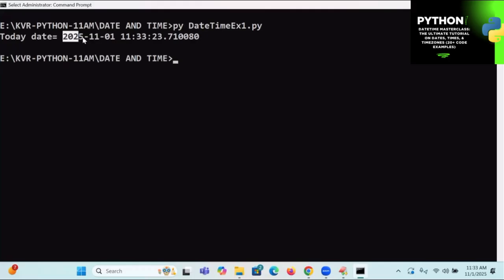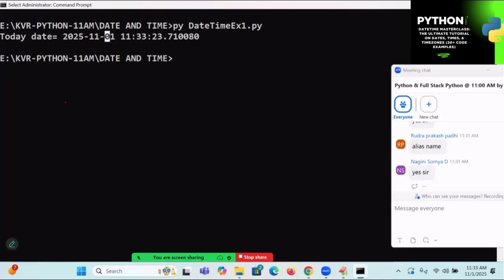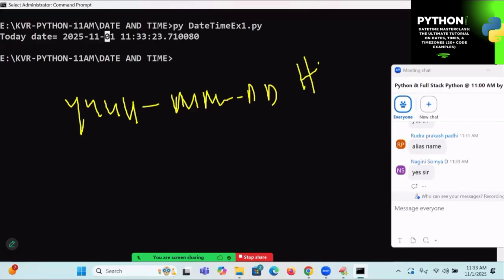See the datetime: four digits for year, month, and then date. This is the format of what? Four digits for year, and next is what? Month, and next is DD, and the next is hours, next is called minutes, next is called seconds, next is called microsecond. This is the complete information about that.